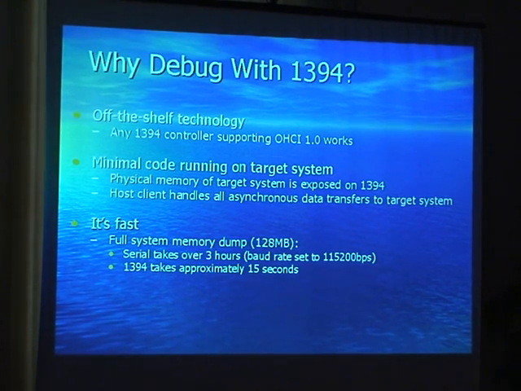We selected 1394 FireWire for a number of reasons. One, it's off-the-shelf technology. It's available. It's on most of the modern machines these days, although I understand it's going away, maybe in 3 to 5 years. Hasn't it been replaced by USB 2?